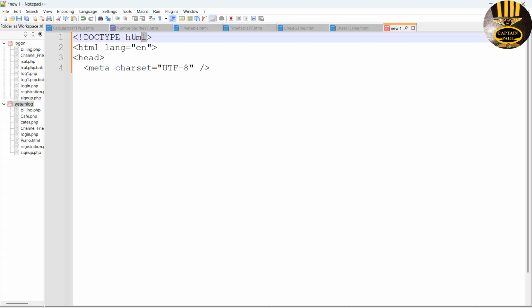It's going to be HTML, and the language is English. Then we have the header and the metadata. The character setting is going to be UTF-8, the Unicode transformation format. Okay, there. So I'm going to do one thing first.